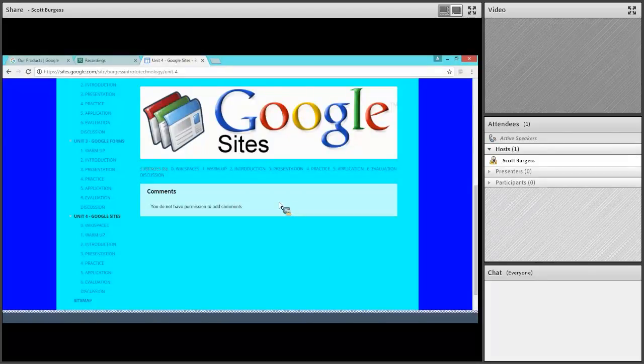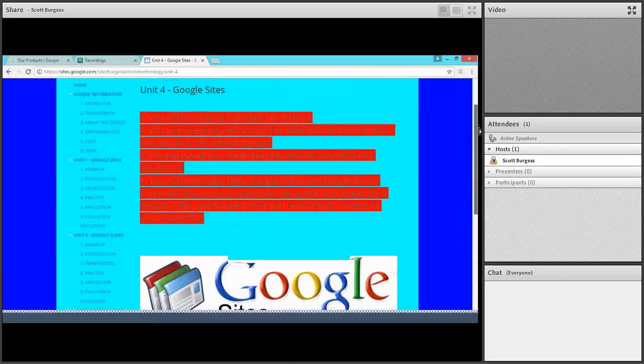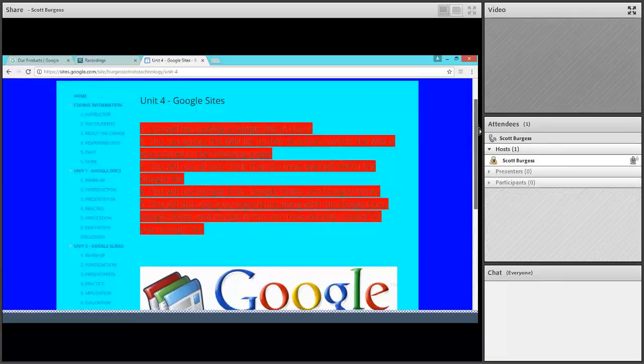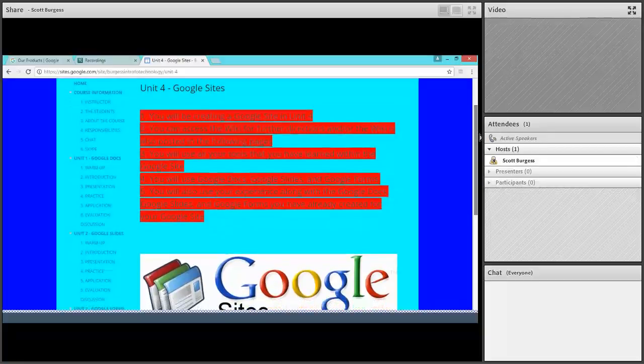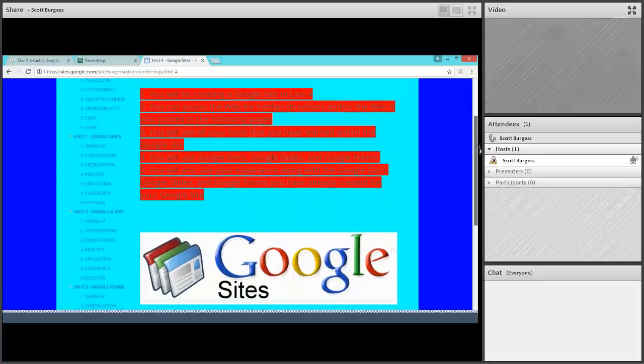Alright, this is Unit 4 on Google Sites, and you'll be creating a Google site in Unit 4. There's a wiki, and that will be posted on the following pages. You will use all the tools that you have learned within Google Sites. You will use Google Docs, Google Slides, Google Forms.